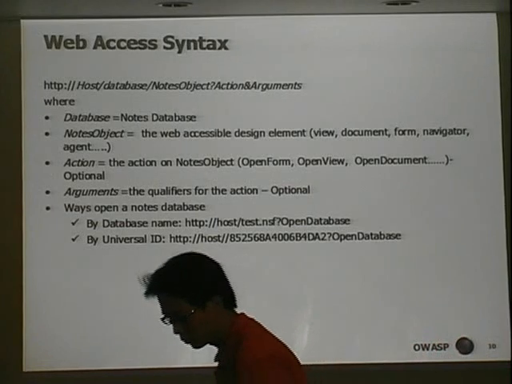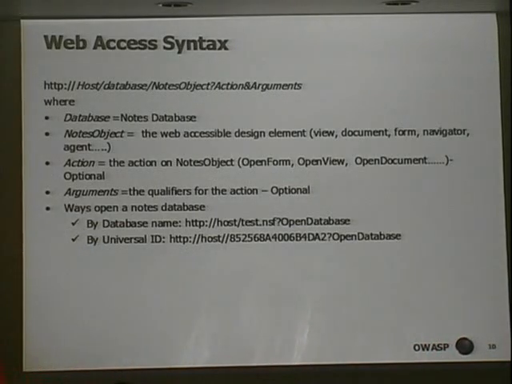Okay, here is the very typical Notes URL syntax. You need to have a database name. You need to have the Notes object. And for every object, there are quite a few actions associated with it. You can pass arguments to the object and action. There are two ways to open, actually three ways, sorry, I forgot one. There are three ways to open the databases. You can use the database name itself, or you can use the universal ID.